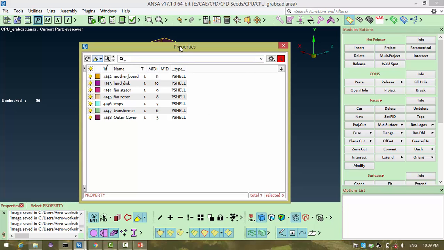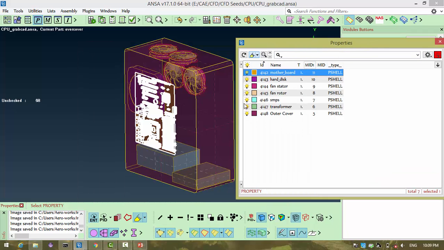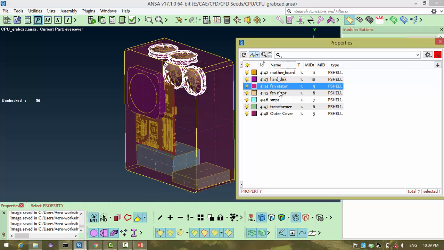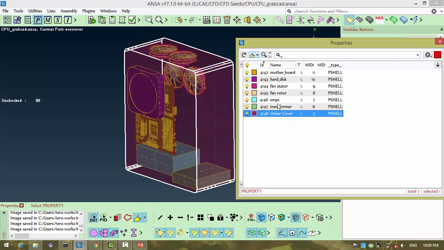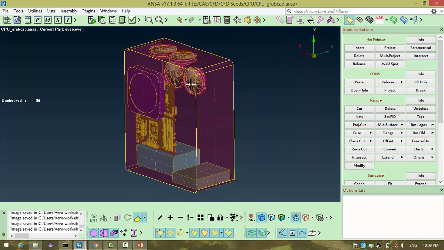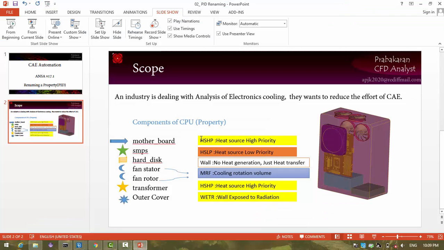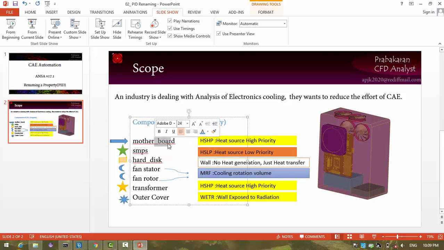and these are the properties. You can go here and click motherboard, hard disk, fan, rotor, SMPS, transformer, outer cover. Okay, everything okay. So the thing is, I am getting again and again the same kind of component, and I want to add these kind of prefix and these codings depending upon the name of the component. Every time I have to do like that in order to make the post processing and solver settings.